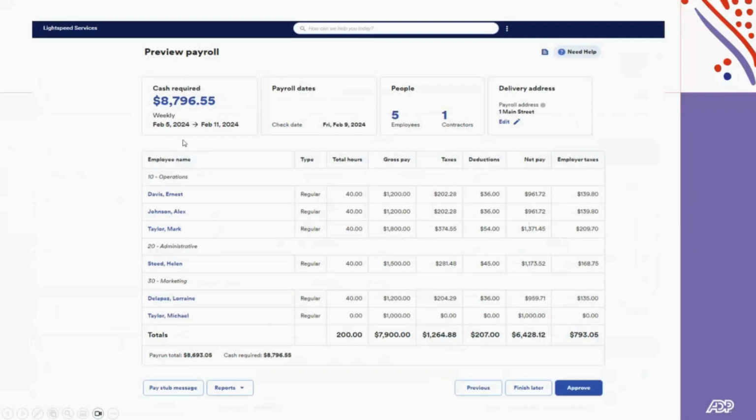So the total for the cash required that we would have is the total gross pay, or what the employees were paid before taxes, plus the company taxes. And then all that you would need to do is click approve, and it's done. Again, ADP takes the taxes out, sends them in for you. We put the direct deposit in the employee's account. That way it's really, really easy. You get back on and do the things that you need to do.